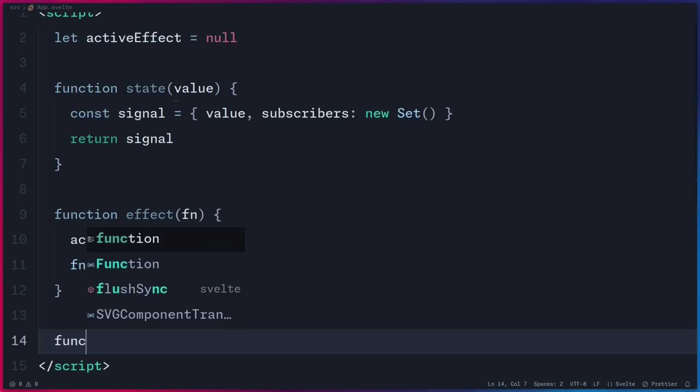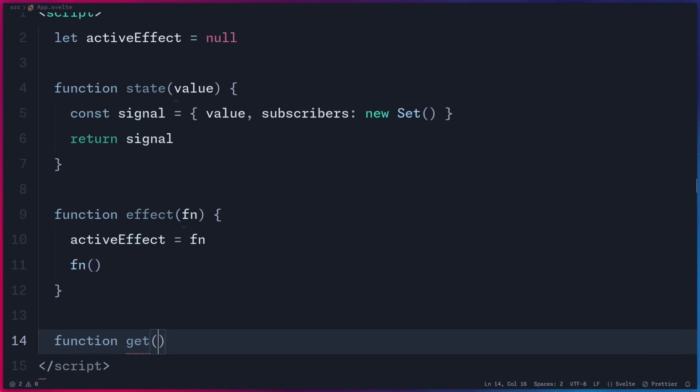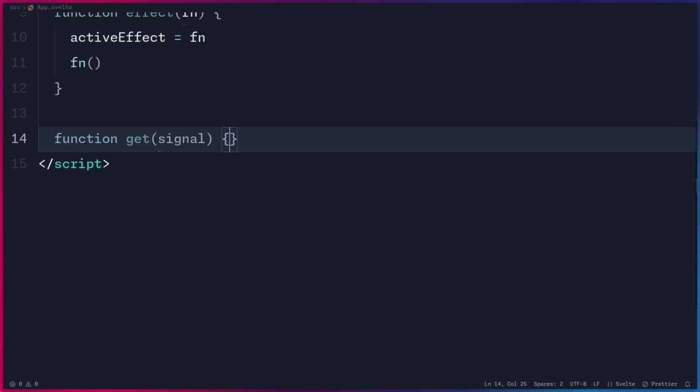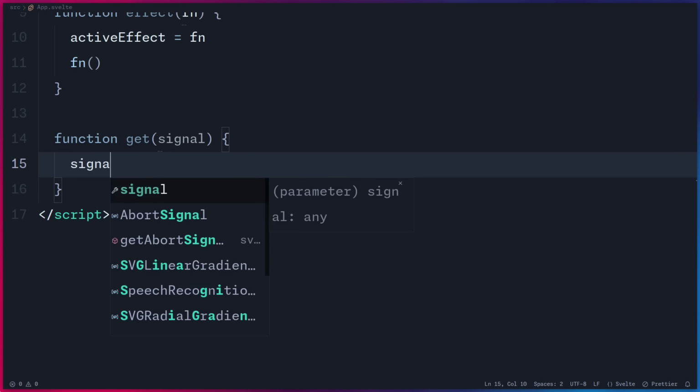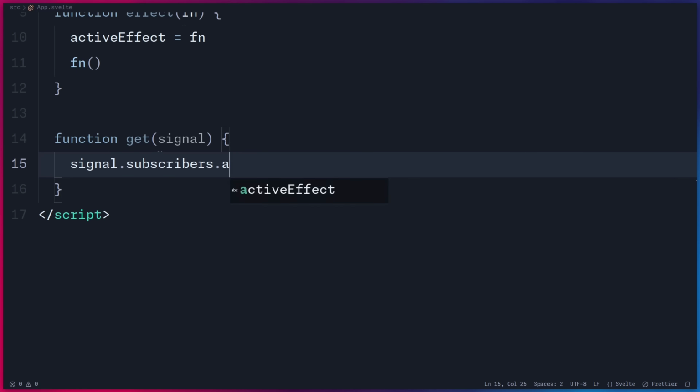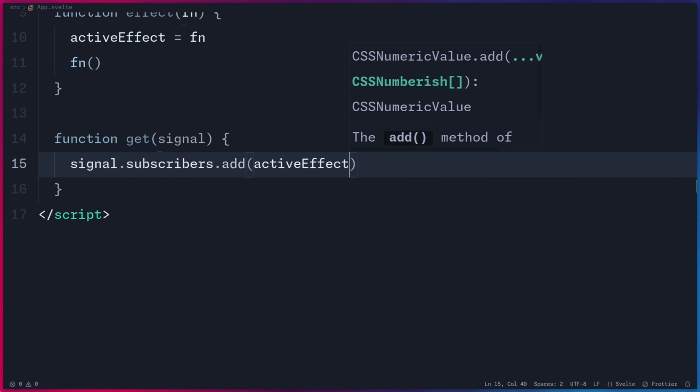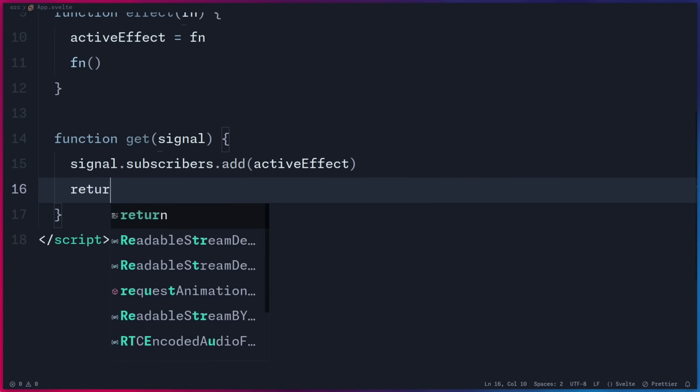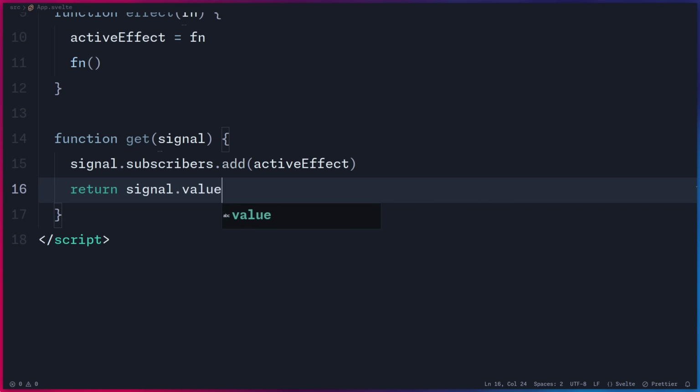So let's create a function called get. So we're just going to pass a signal. So now inside of get, we can check, hey, who called me? Then we can say signal subscribers add the active effect. And then we can return the value. So you can say signal.value.